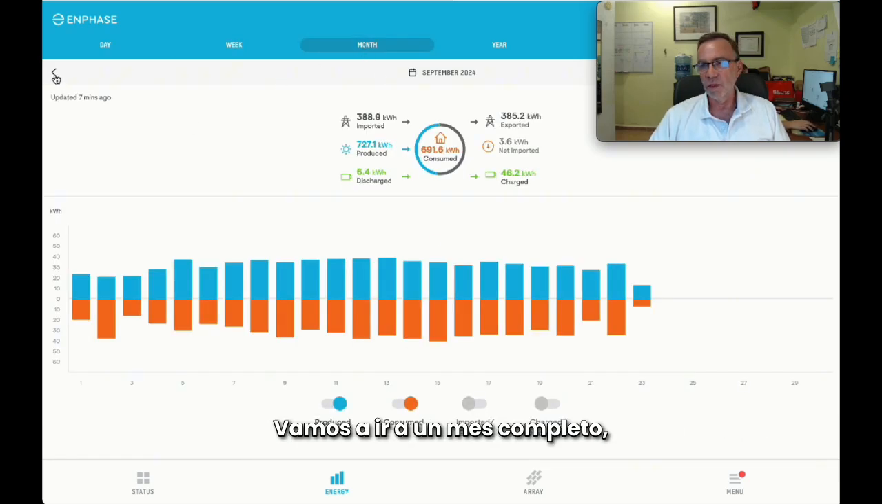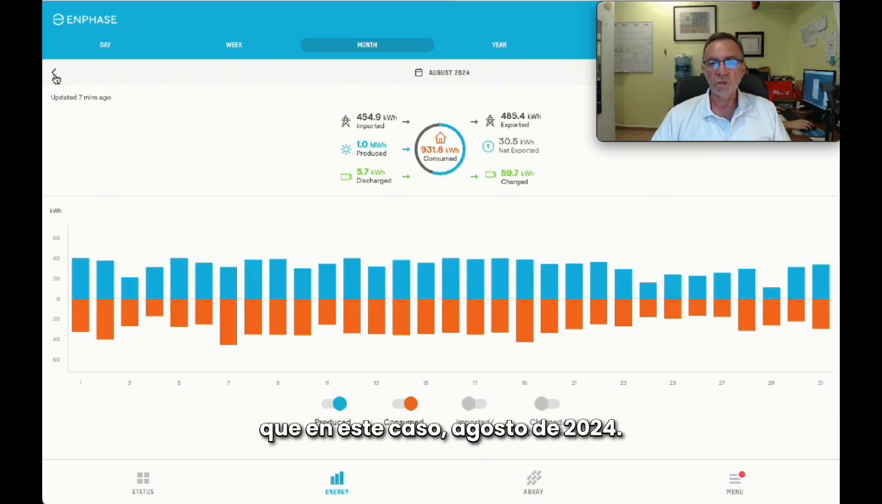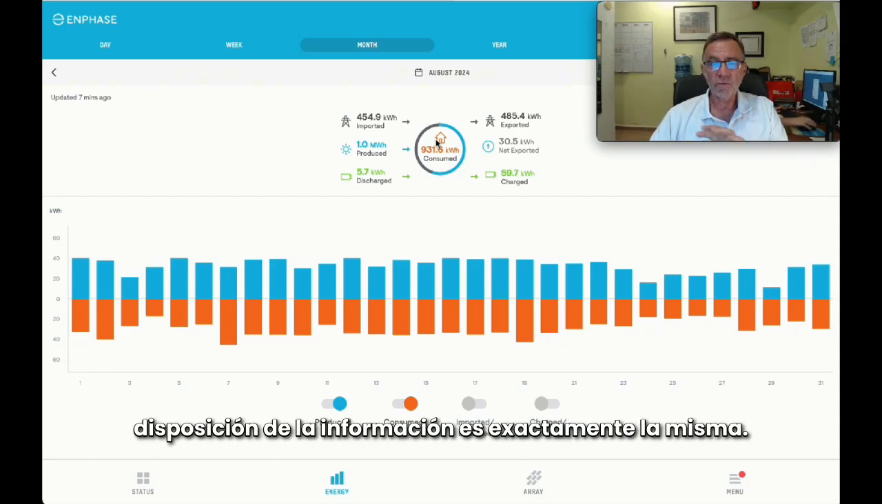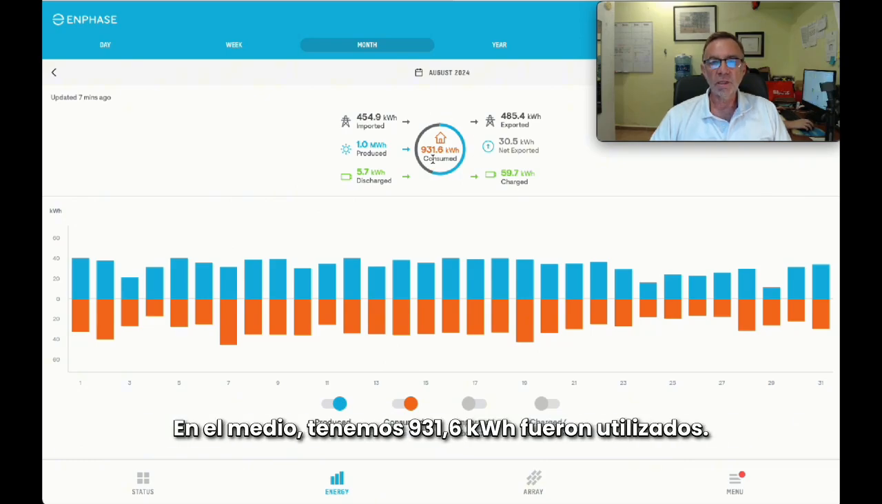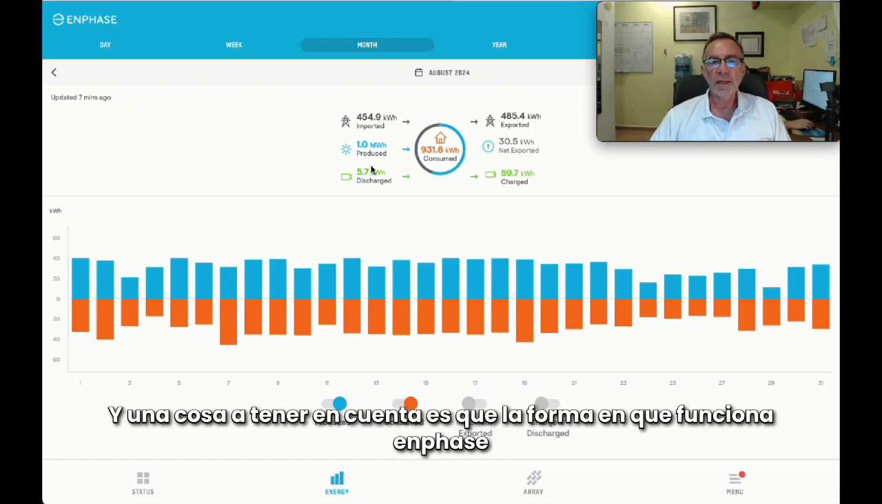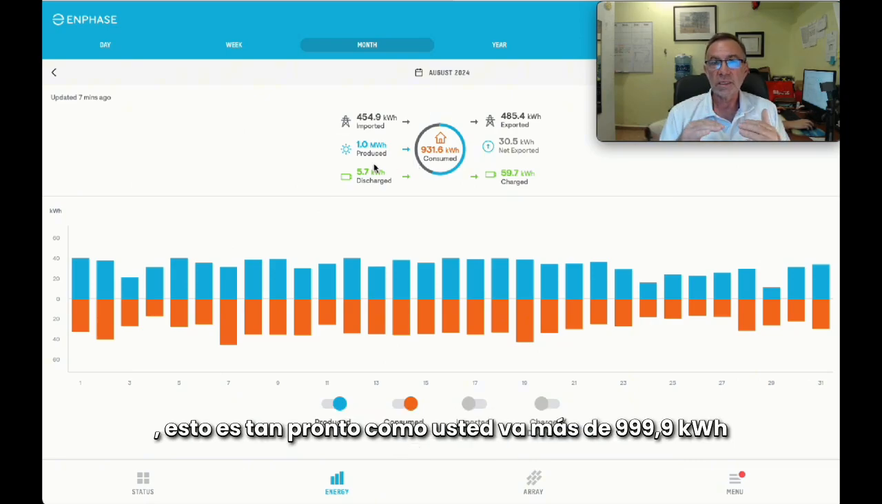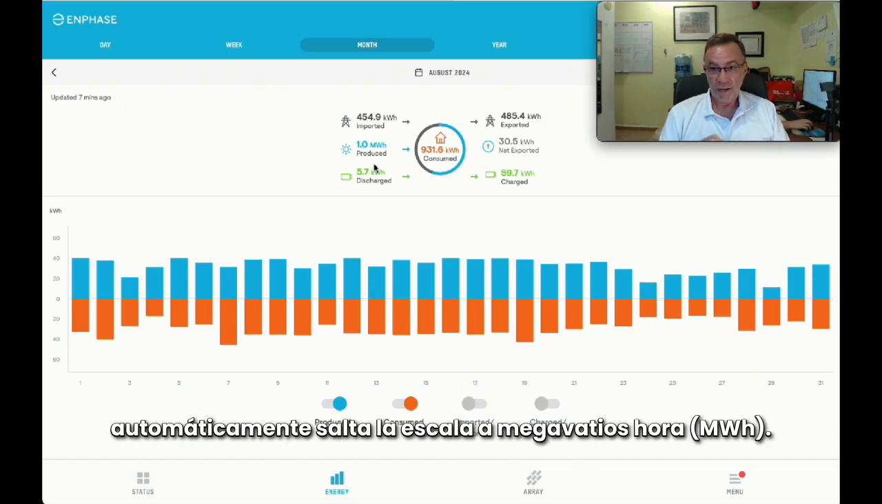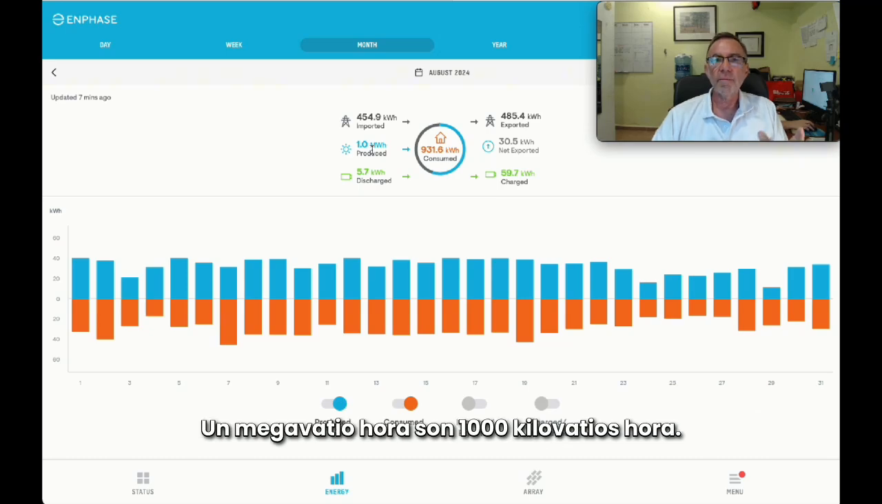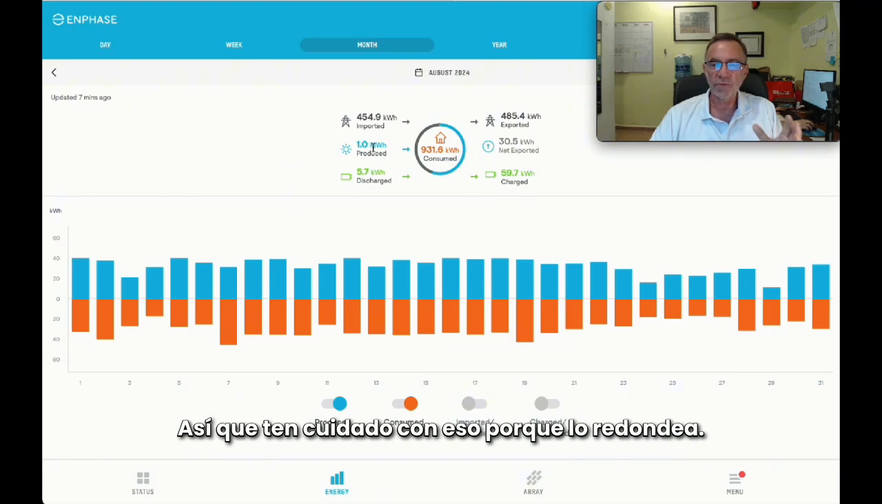Let's go to a full month, which in this case, August 2024. And what we see here is basically the layout of the information is exactly the same. In the middle, we have 931.6 kilowatt hours were used. And one thing to watch for is that the way Enphase works, as soon as you go over 999.9 kilowatt hours, it automatically jumps the scale to megawatt hours. A megawatt hour is 1,000 kilowatt hours. So just be careful of that because it rounds it off.